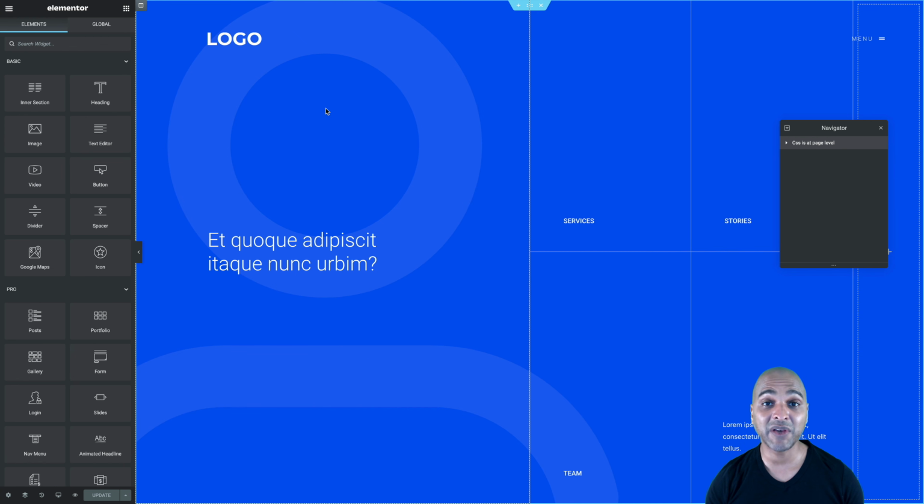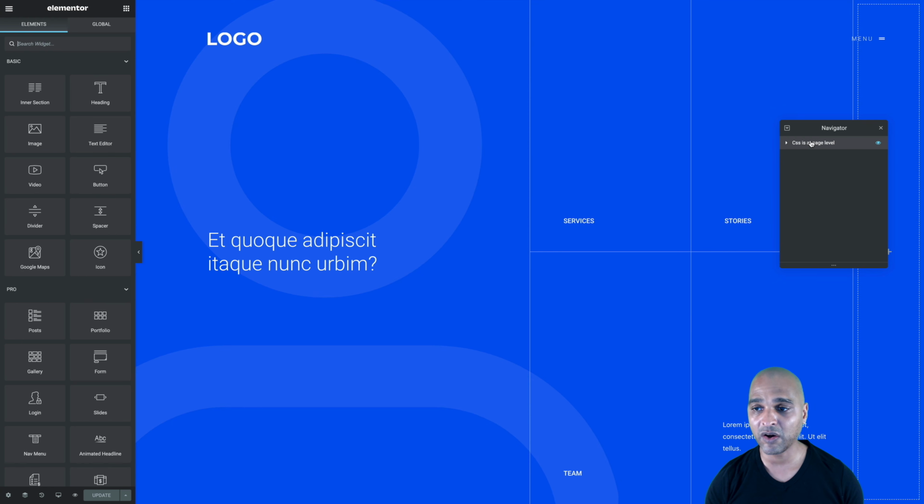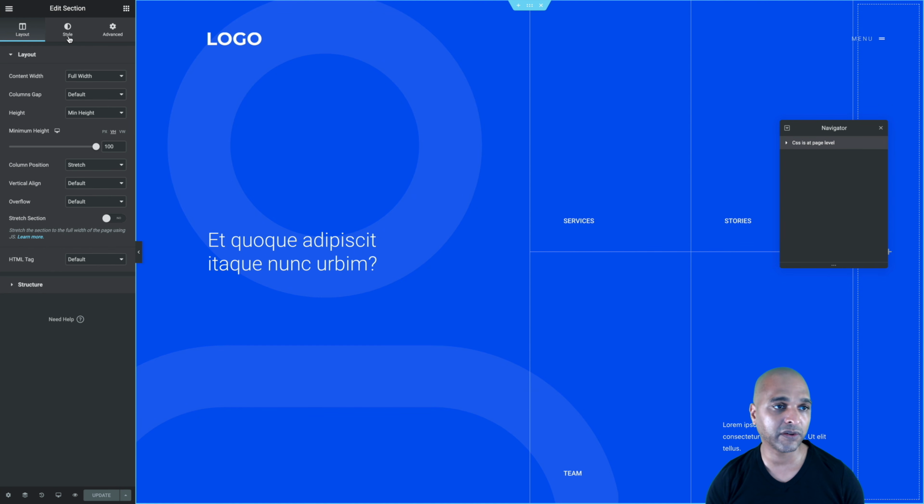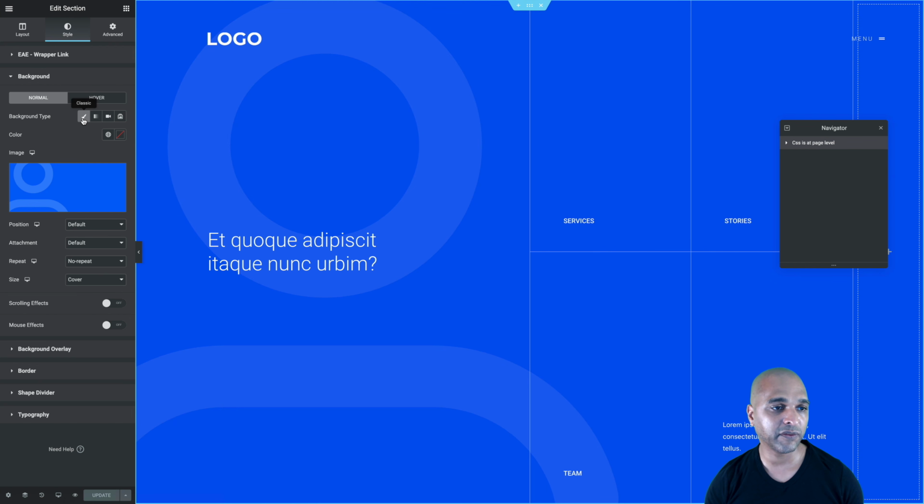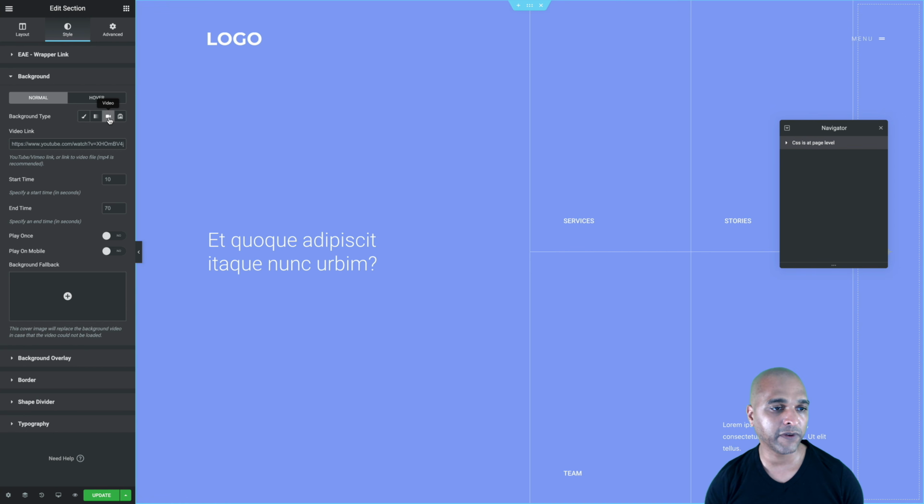Now the last thing to do is to add the video background. So open the home page with Elementor, click on the section here in the navigator, go to the Style tab, and where it says background, instead of the classic image, we're going to click on video. And here I'm just going to paste a video.